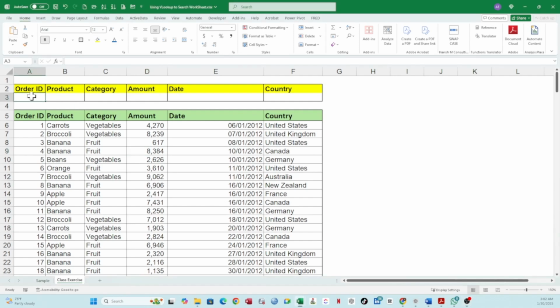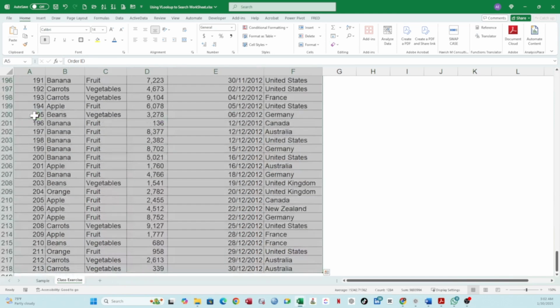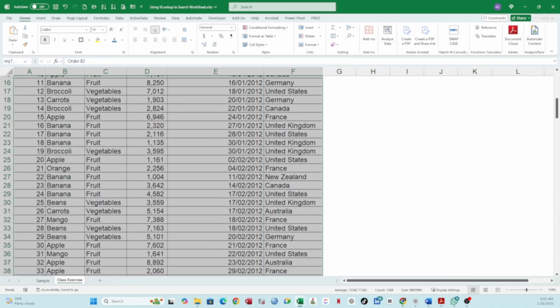So we are going to start with the first. Here we are going to put the row number. Okay, so that's going to be our search value. And then here we are going to put our VLOOKUP. But before we use the VLOOKUP, we want to take charge of this entire range. So I'm going to select the entire range and name it my table. I use the name box at the top here, type my table, and press the enter key.